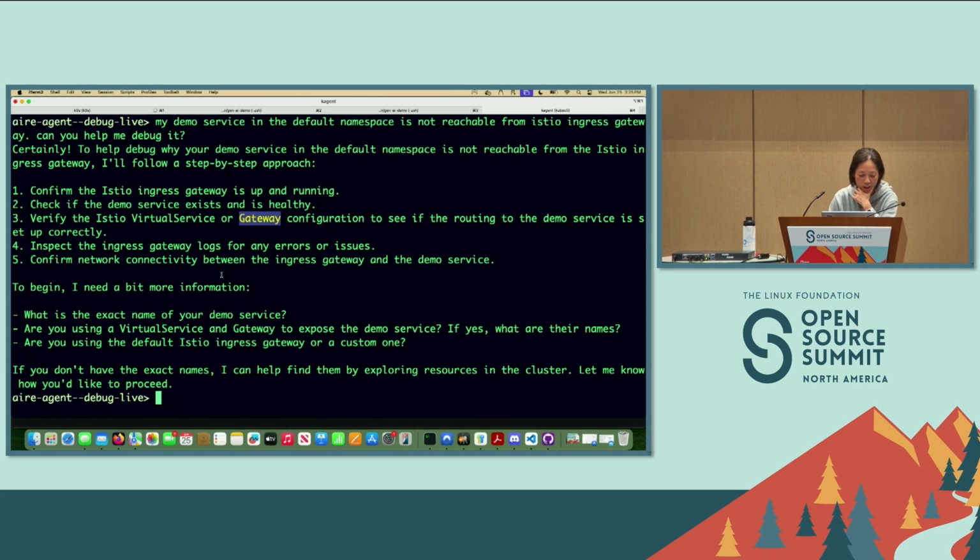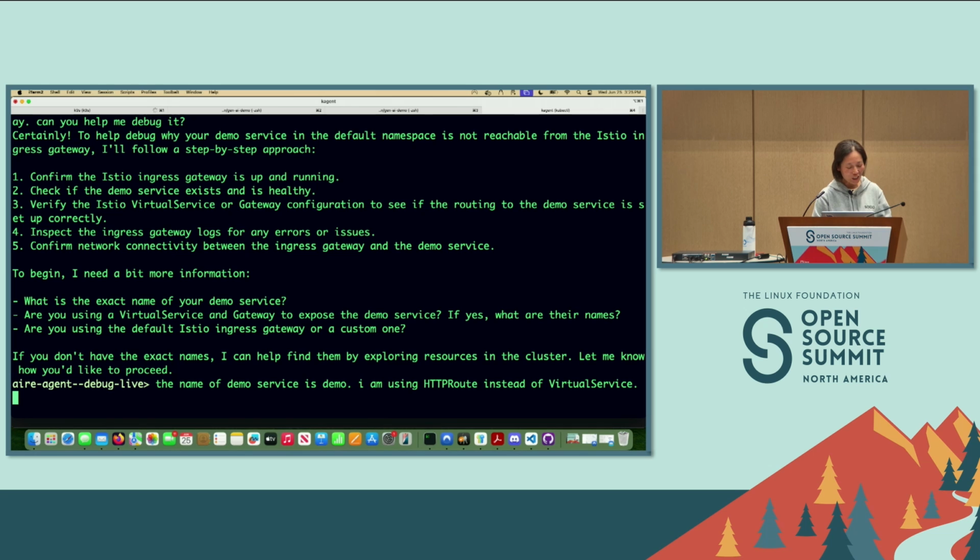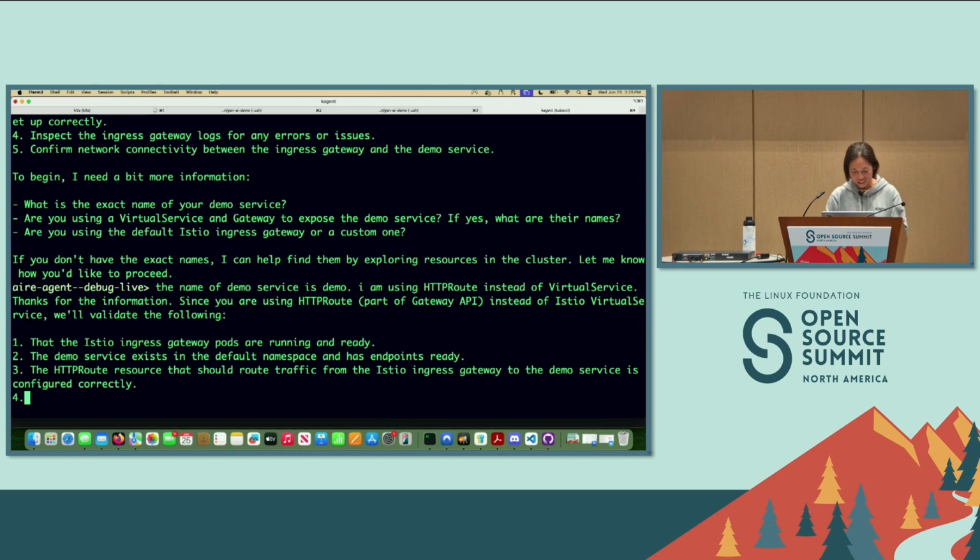I'm not using Istio virtual service, I'm using the gateway and HTTP route. So I want to give the agent a hint. So the agent asked me, what is the name? The name of the demo service is demo. I'm using HTTP route instead of virtual service. All right, so I'm going to give a little bit of a hint based on what I know and see if the agent can figure it out.